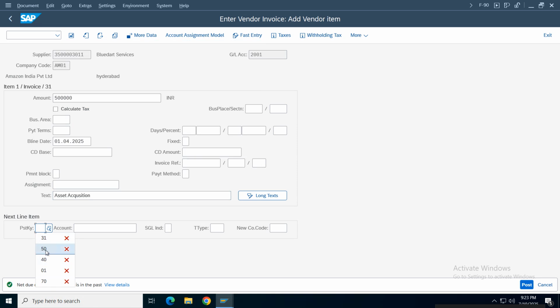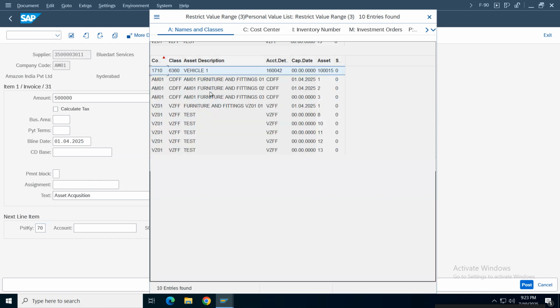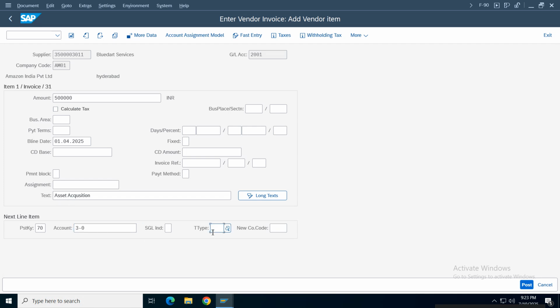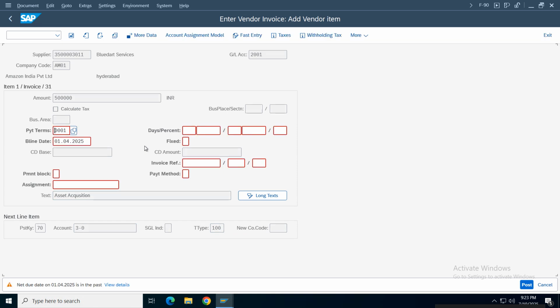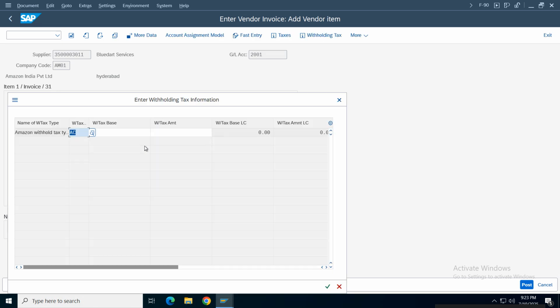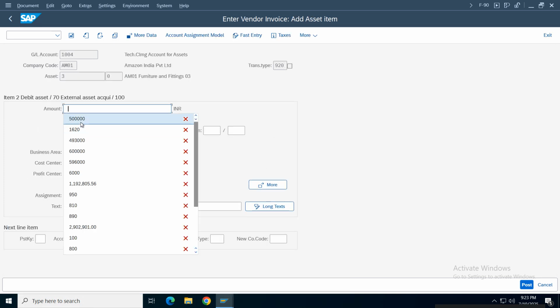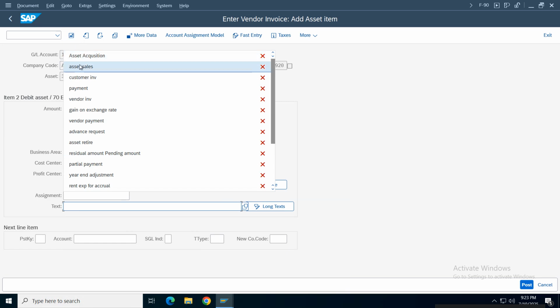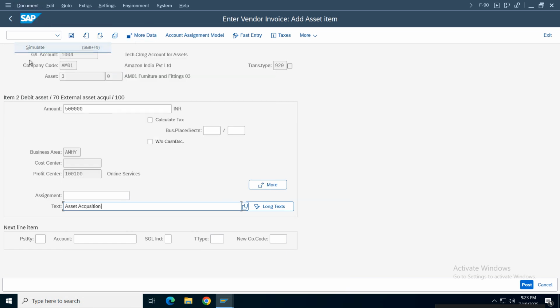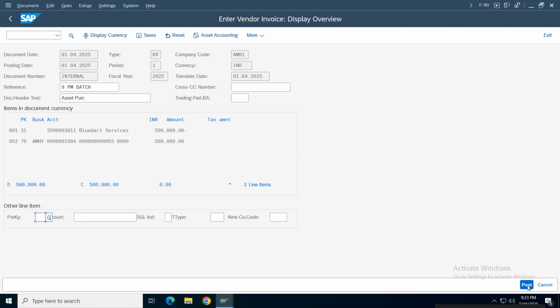So what I'll do here, 70 is your asset. Select your asset, third asset. This is your third asset and transaction type is 100 for asset acquisition. I'll give payment terms also. Pay immediately. Remove your withholding tax. Press enter. 5 lakhs here. Press enter as asset acquisition. Document, simulate. Click on post.